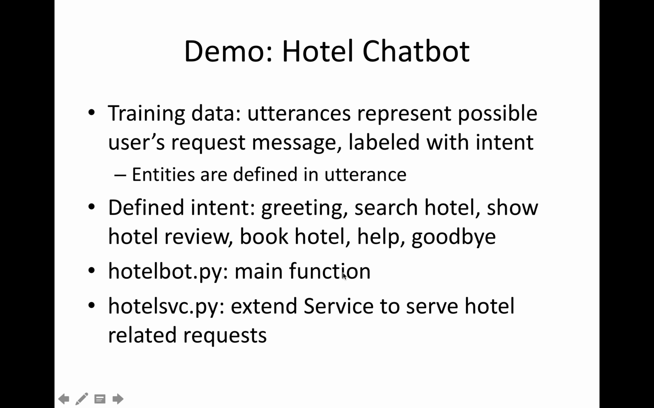And in order to make this work, we wrote two Python files. One is hotelbot.py, which is the main function for this chatbot. It's a command line based chatbot. And we also implement hotelserve.py. It's actually an extension to the bot engine service class to serve hotel-related requests. In such a file, we don't do a lot of things. We just make some demo output, basically to show how it works.